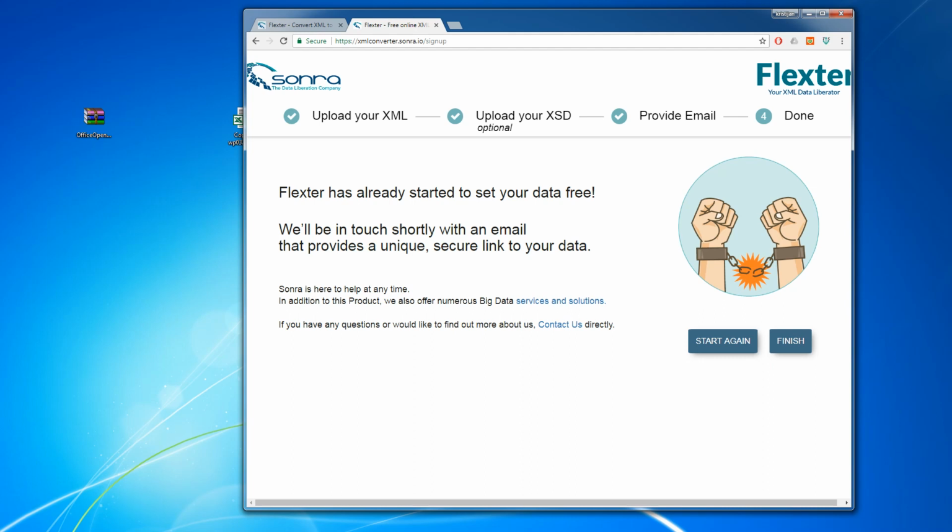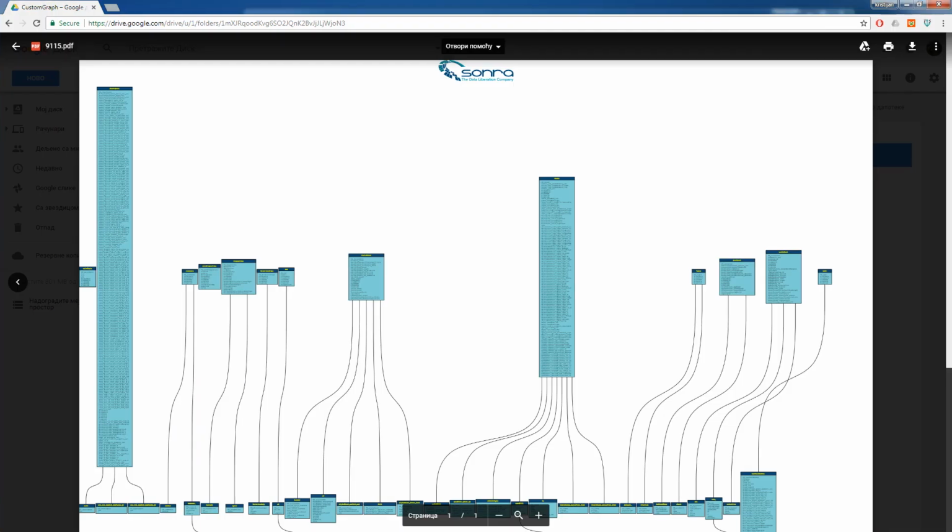We will be getting an email where we can see our data. You can see in the email the ER diagram of the file.